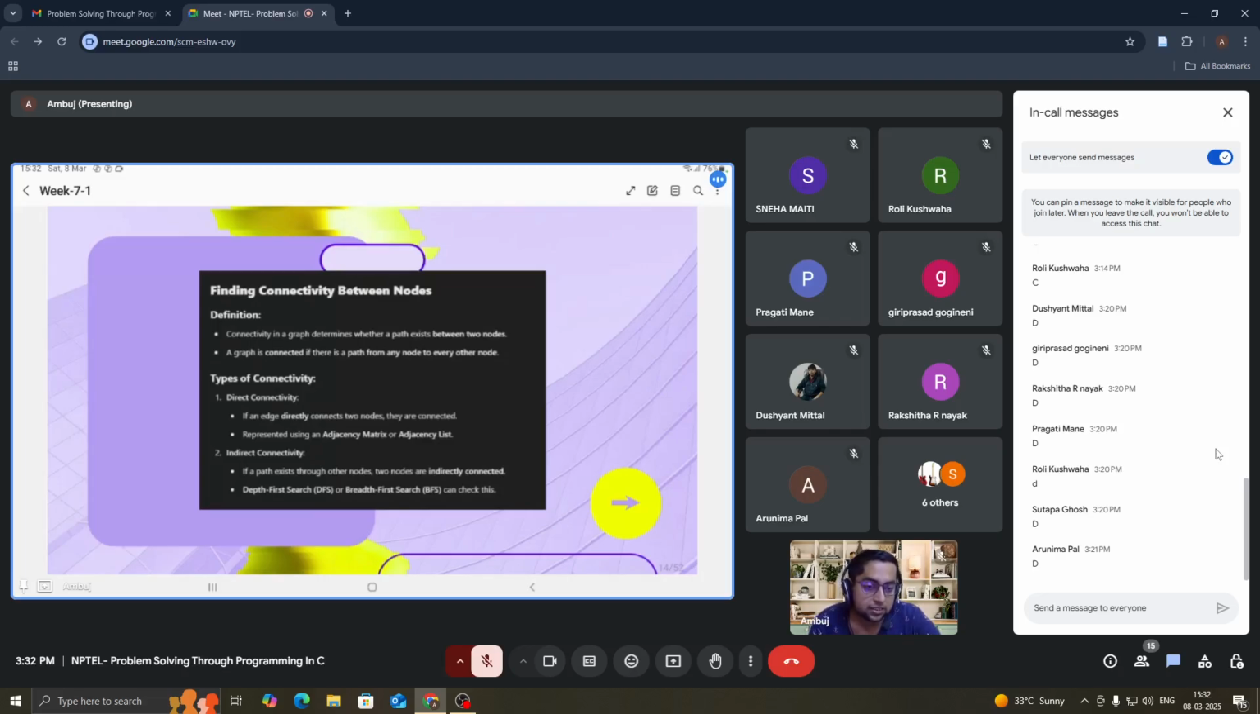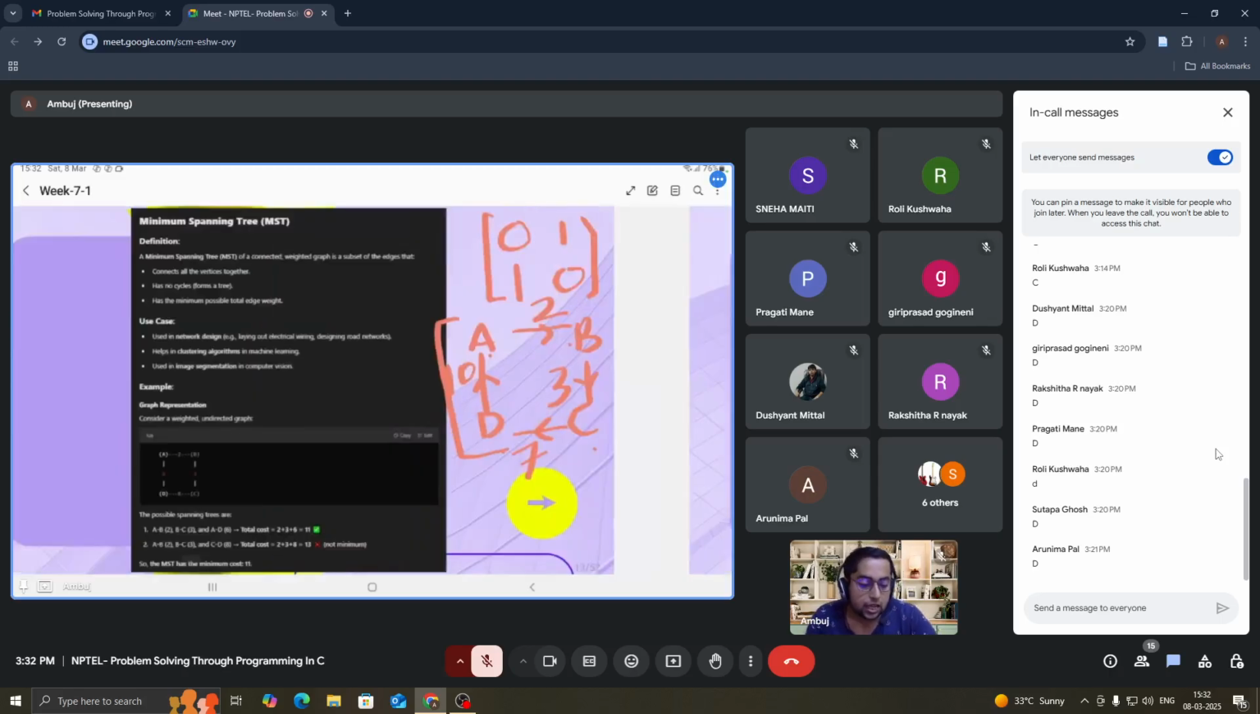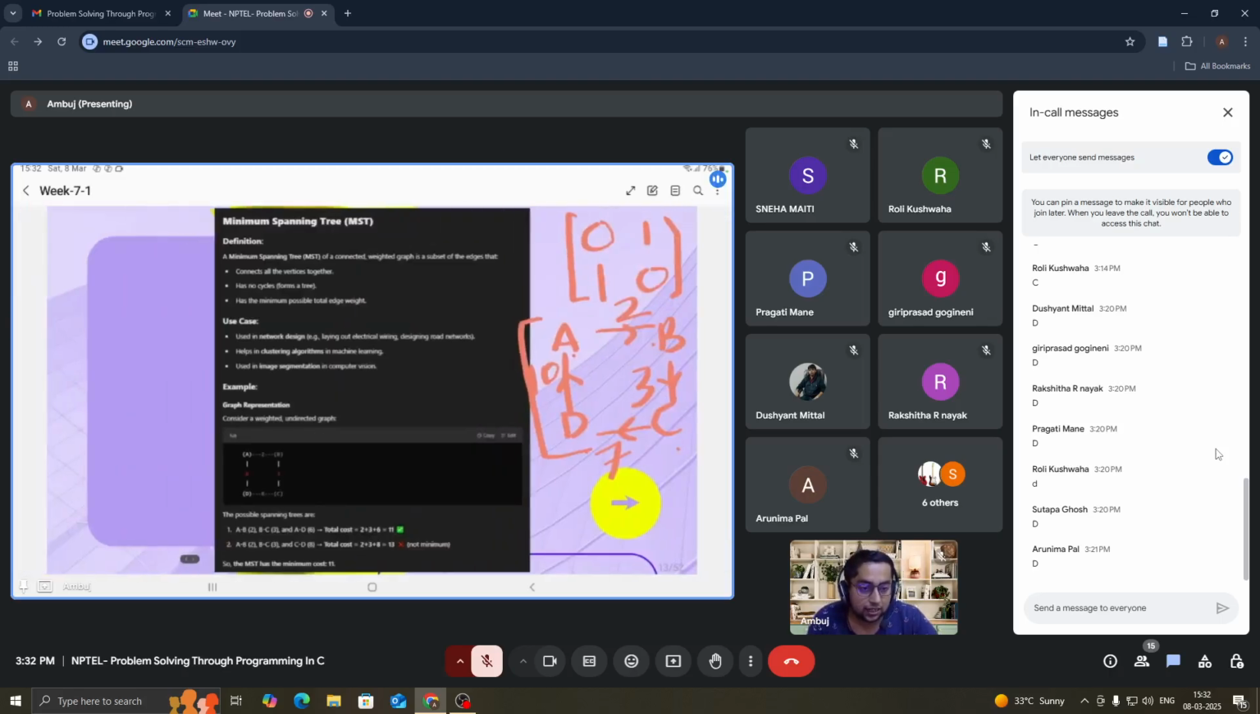For example, in our case, if you try to see here, A, B, C, and D, A and B are directly connected. A and C are not directly connected. Very simple.